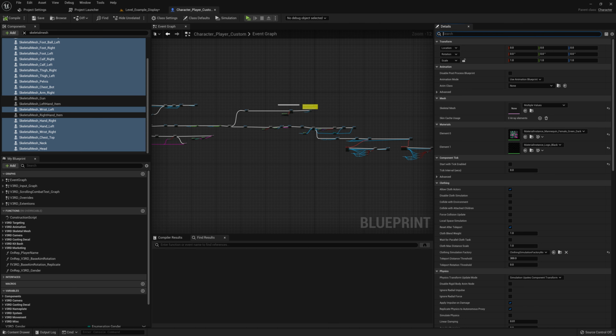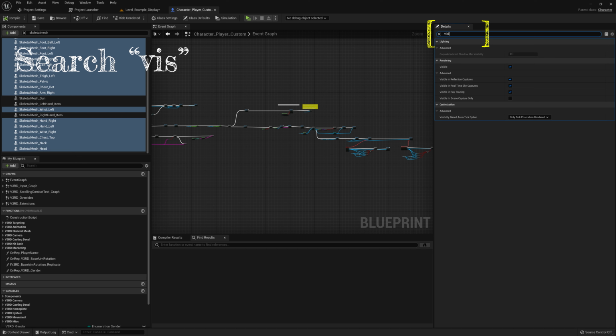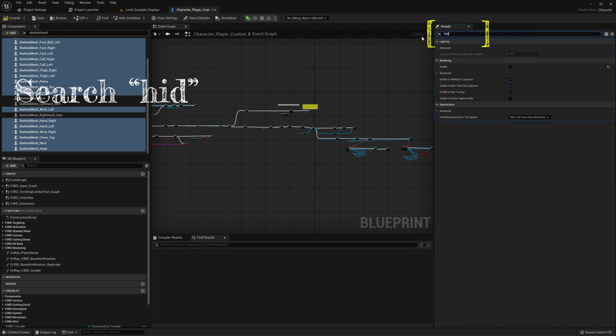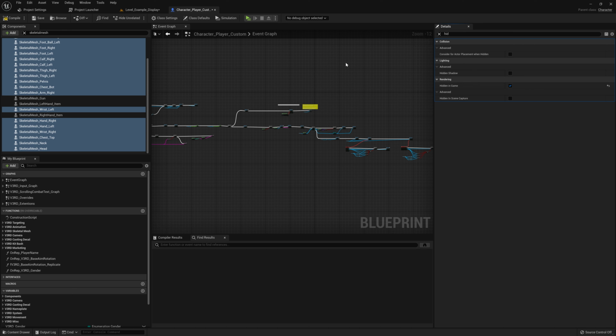Leave those completely alone. From here, I'm going to search in the details panel in the top right. I'm going to search for visibility and turn it to off or disabled. Then search for hidden and turn actor hidden in game to true. For whatever reason, my viewport tab was missing here, so I had to go to window, viewport, and you can see that the mannequin is not showing at all right now.